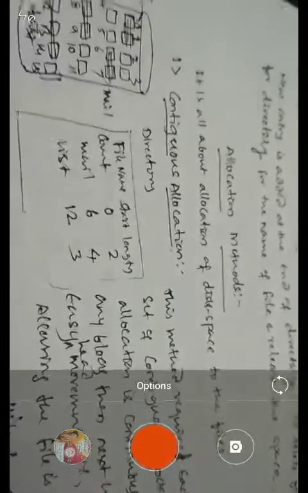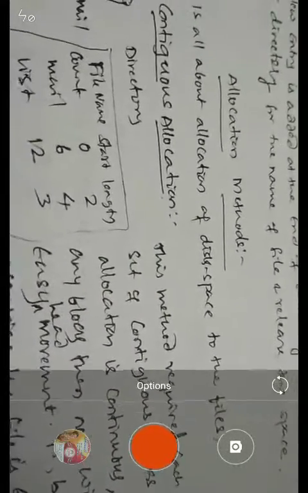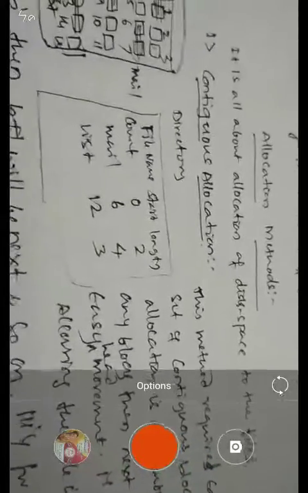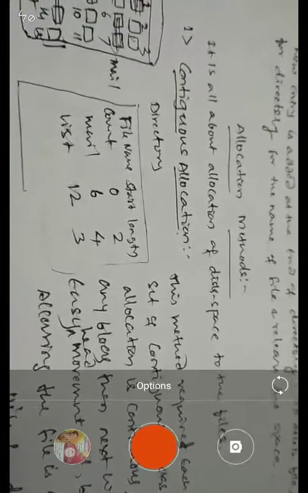Now we move on to another important aspect, called the allocation method: how the disk space is allocated to the files. There are three different ways. One is the contiguous method, another is linked allocation, and another is indexed allocation.